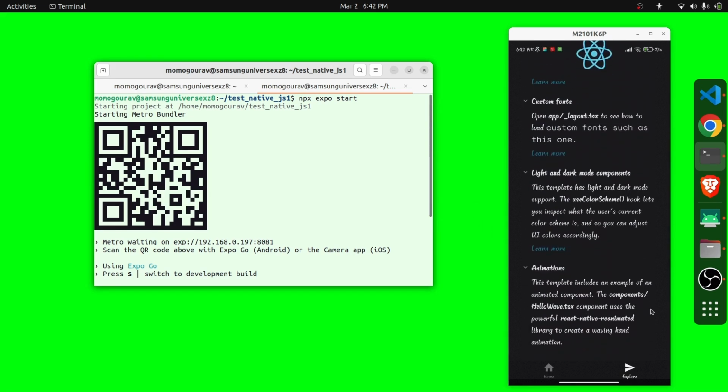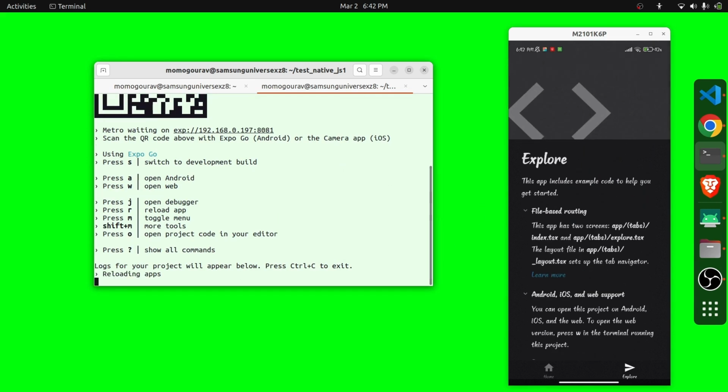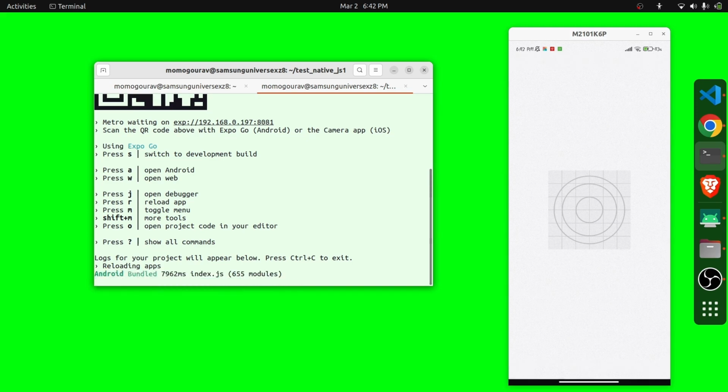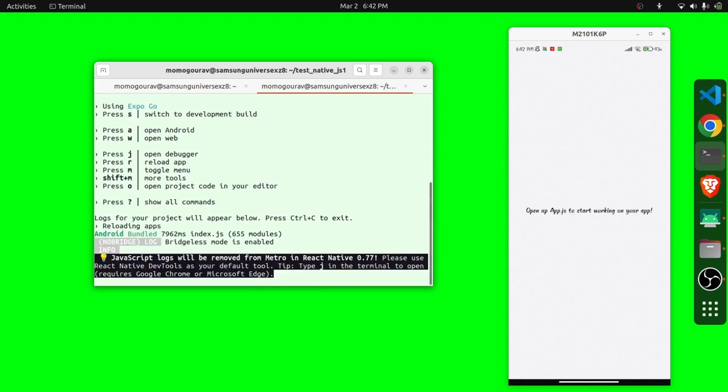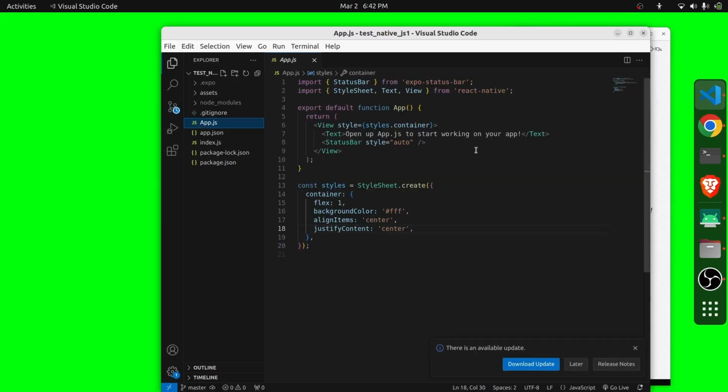Okay, now what you need to do is first reload this application. For this you need to press the key R, and after that you can see this loading, index.js loading. JavaScript logs will be removed. You can see here I think they are stopping support for JavaScript, and you can see here this one, open apps to start working on your app.